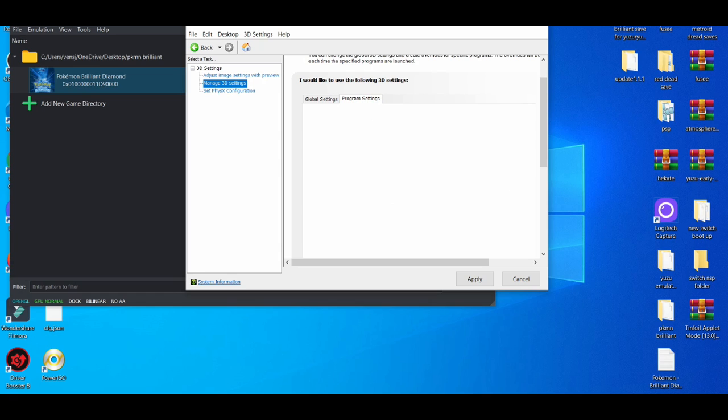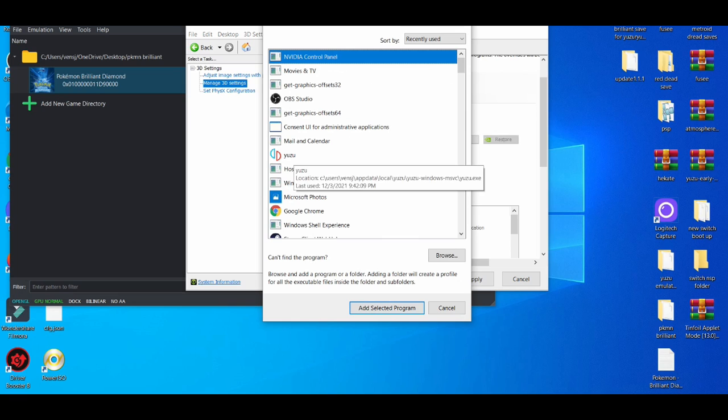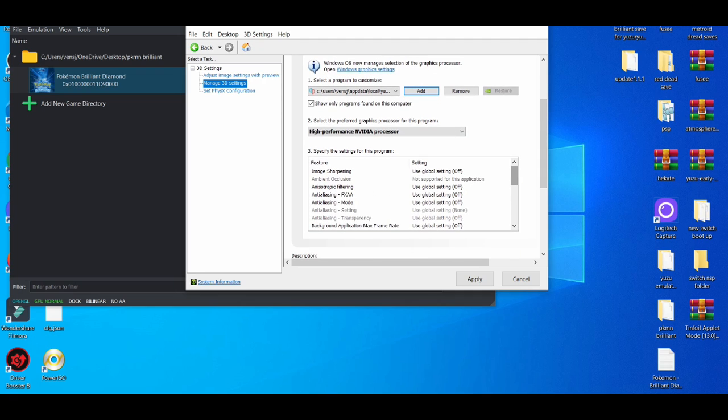And then you go to program settings. And then when you're here, you're going to add Yuzu. We're going to add the selected program. Obviously, we're going to pick our high performance Nvidia processor. And it's basically the same as the global settings. Just make sure you have everything the same as I do. You can pause the video and whatnot. Make sure you have the same thing as me. And then you apply it.